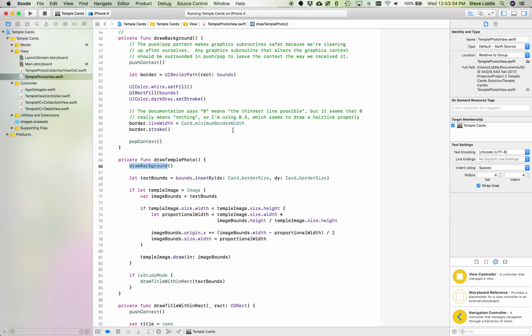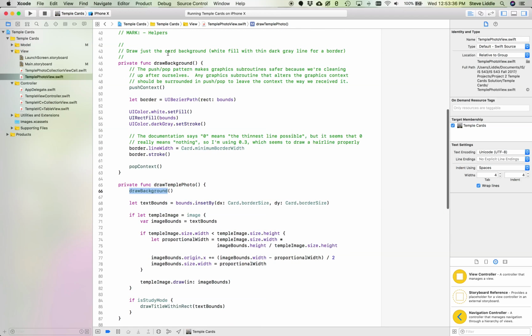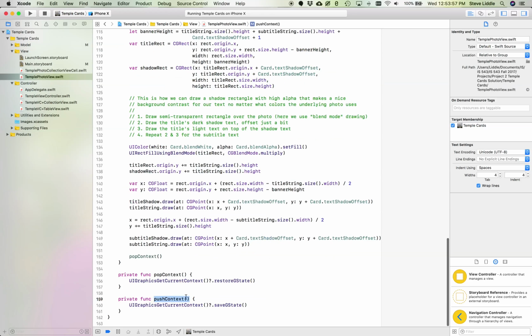So first thing I'll do is draw the background. So we call this graphics subroutine here. And when we call a subroutine, often we'll want to push and pop the context. If we're going to change the graphics state, then we want to save it, and then we want to restore it when we're done. And so in this case, we're going to set the fill color, and we're going to set the stroke color. And because we're modifying the graphics context, I'm going to push and pop. It's only a one-liner, but again, this is kind of ungainly to read. UIGraphicsGetCurrentContext()?.saveGState() or restoreGState().